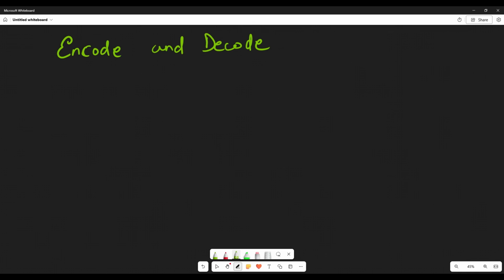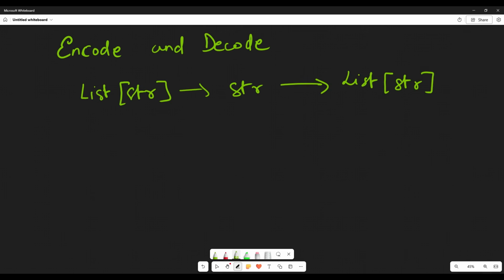So the challenge is to convert a list of strings into a single string, then convert it back into its original form, that is, a list of strings. This part is called encoding, and from string back to the original form it's called decoding.